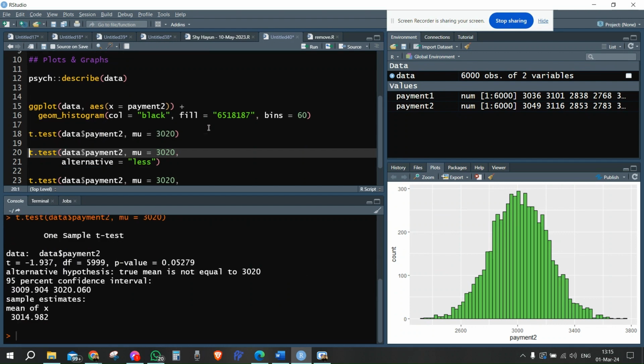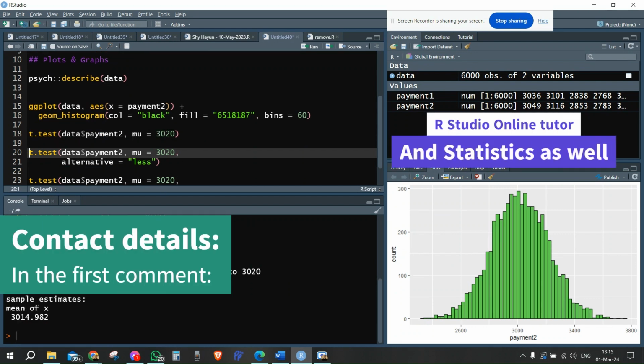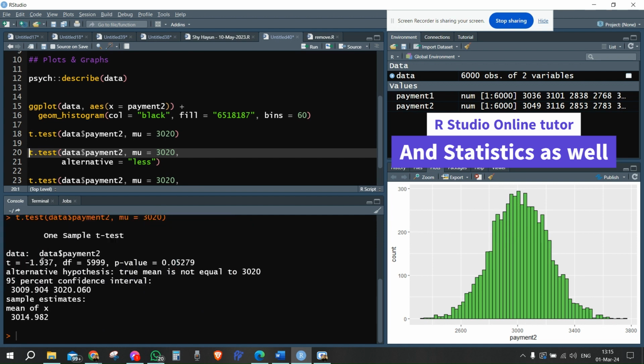You run the test, and what we get is an indication of the t-value, an indication of the degrees of freedom, which is n minus 1. The p-value, in this case, is a bit higher than 5%, so it's not significantly different than 3020. We can also see an interpretation of the alternative hypothesis: true mu is not equal to 3020.